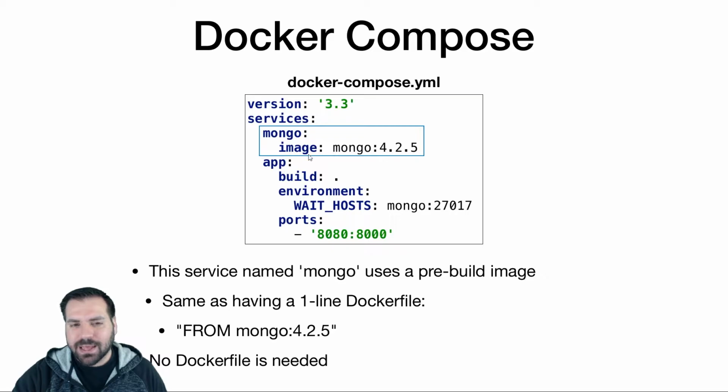I'm just specifying the image. I'm saying use this image. And that's it. So I'm getting just a base vanilla MongoDB container that's pre-built and uploaded to Docker Hub. I'm going to download it and just run that image, run a container based on that image.